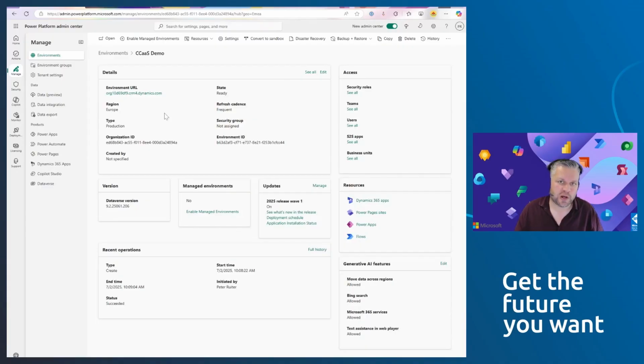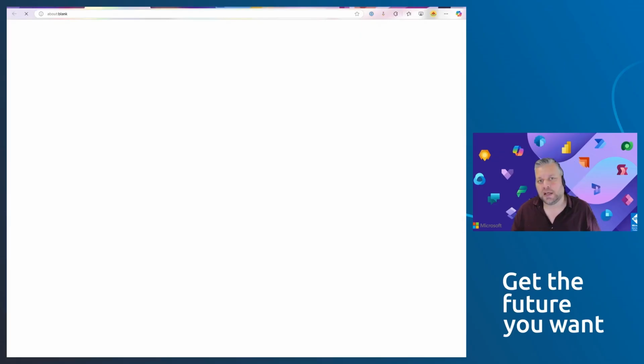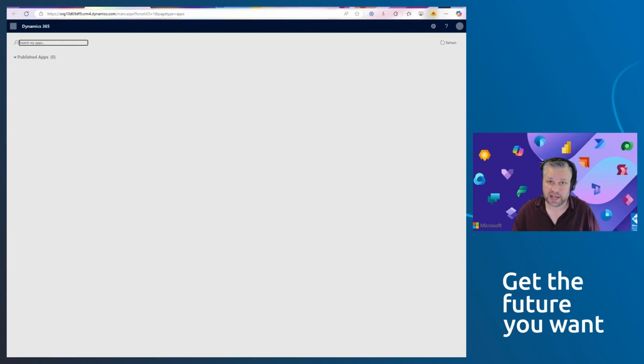So in the previous video, we set up the environment, and this is the environment URL that we're getting. If you want to change this, you can do so in the settings, but let's click through. If you click it, you'll go to the Dynamics instance.